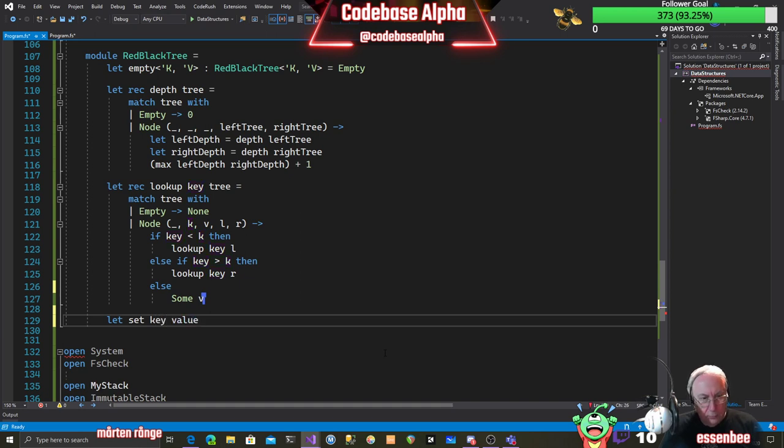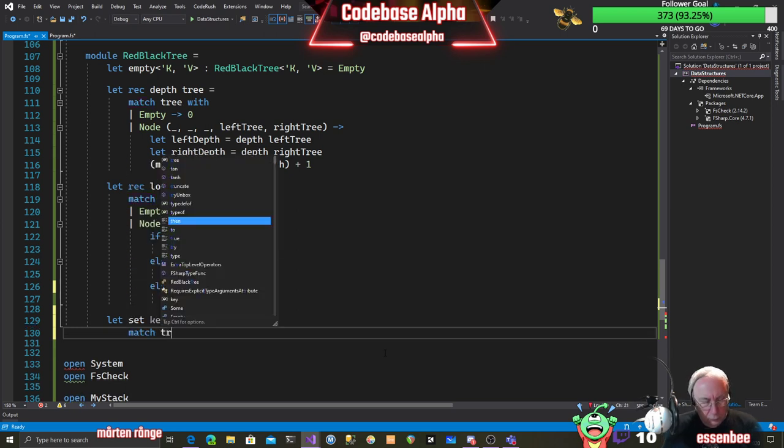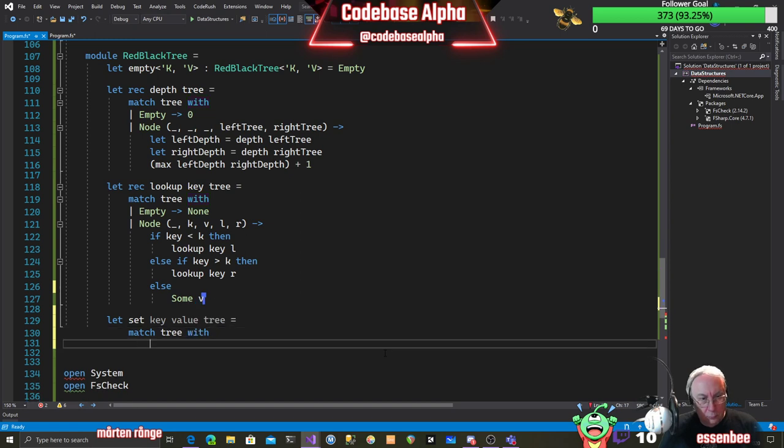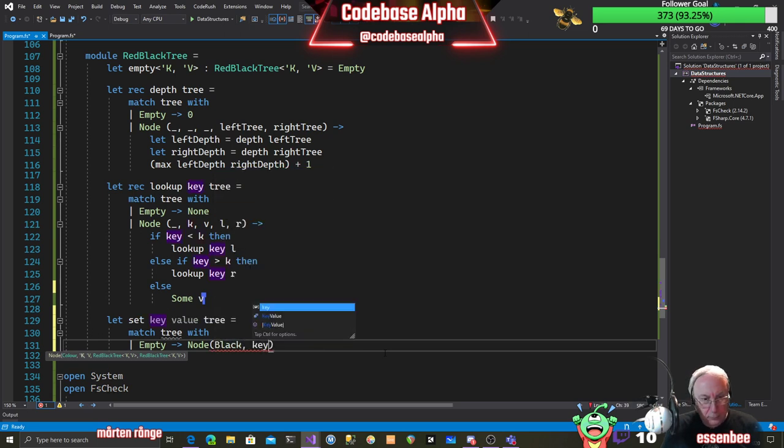So you take a key and a value and a tree. And then we match the tree. And if the tree is empty, it's quite simple, right? Then we just return a node. What color should it have? That'll be black. Black, correct. Because that's the rule one. Key, value, and empty left and right trees. That was easy.